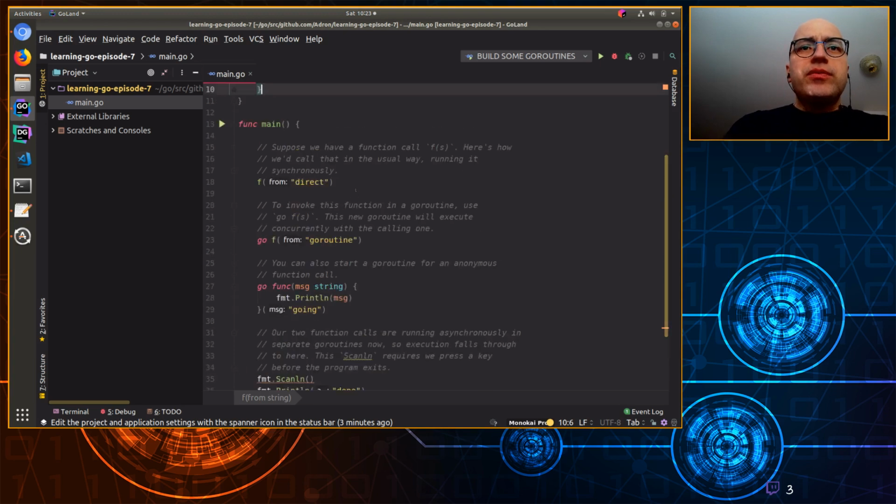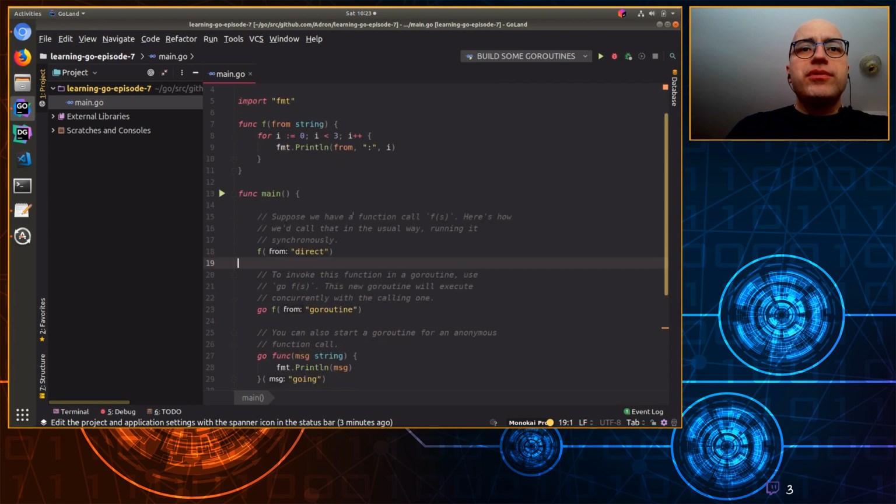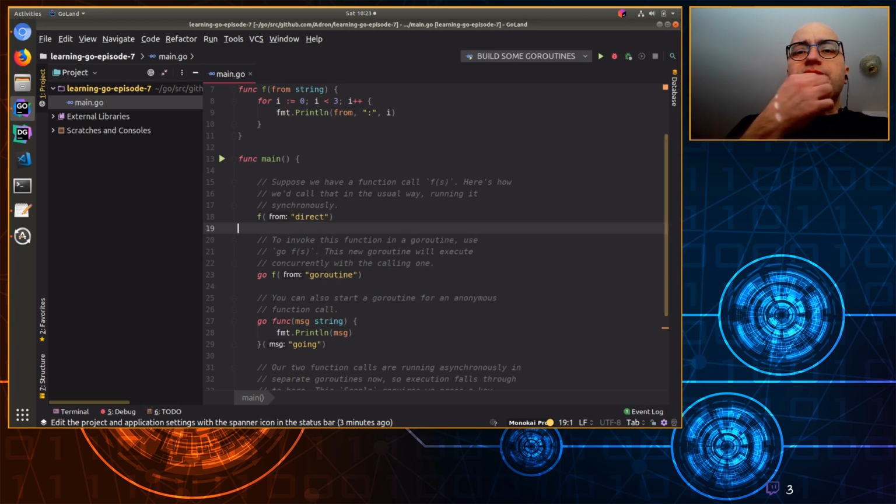So then we look down here, and what are we actually doing? We call it, we pass it direct. So from string, do this stuff. Suppose we have a function called f. Here's how we'd call it in the usual way, running it synchronously. Okay, that's a good point. That is a synchronous call.